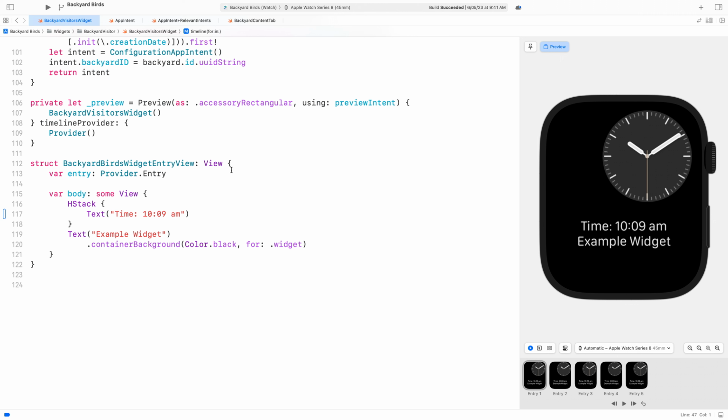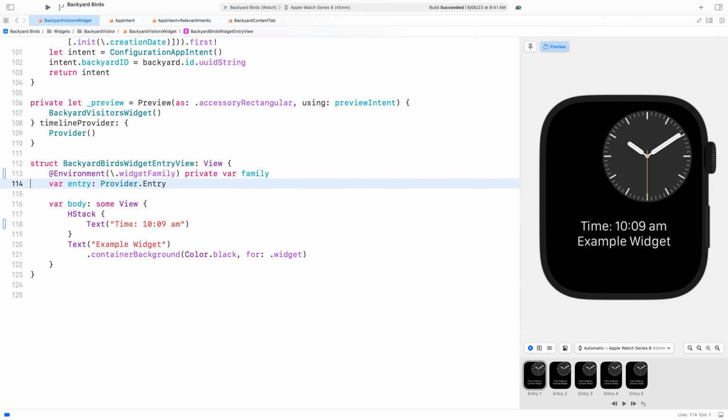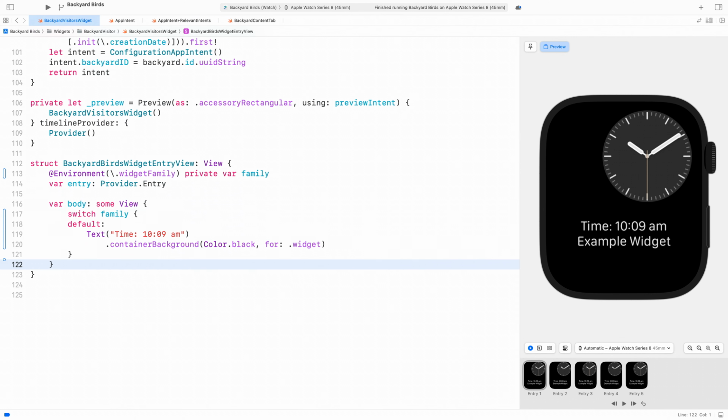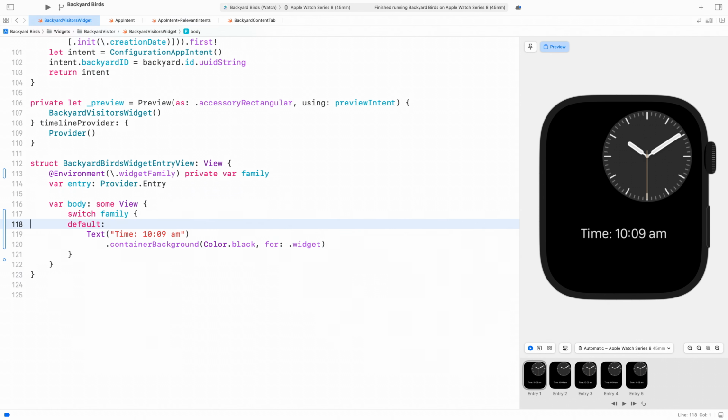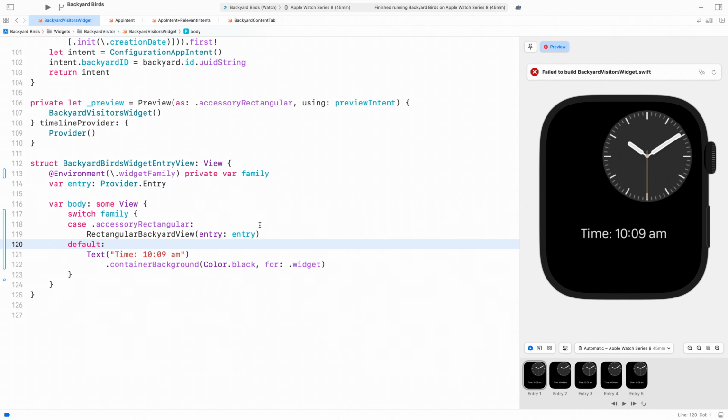Before we finish the timeline provider, let's go build out our view so we can better visualize our timelines as we build it. Locate the Backyard Birds widget entry view. Let's add an environment property for the widget family so we can build views specifically for each family. Let's replace the body with a switch statement so we can implement a view for each accessory widget family. Now, let's create a case for accessory rectangular with a view that takes an entry as a parameter. We'll implement this view below.